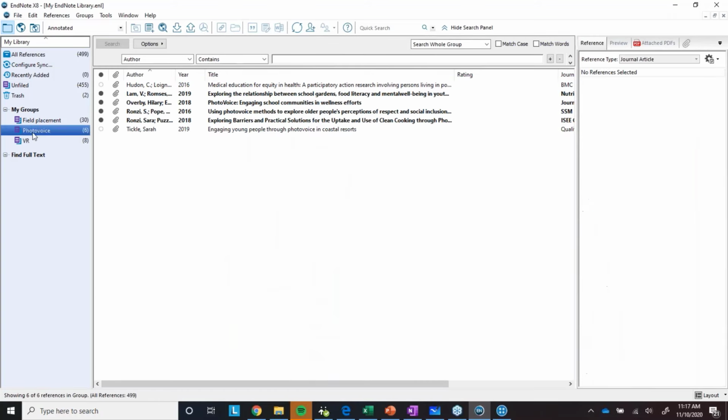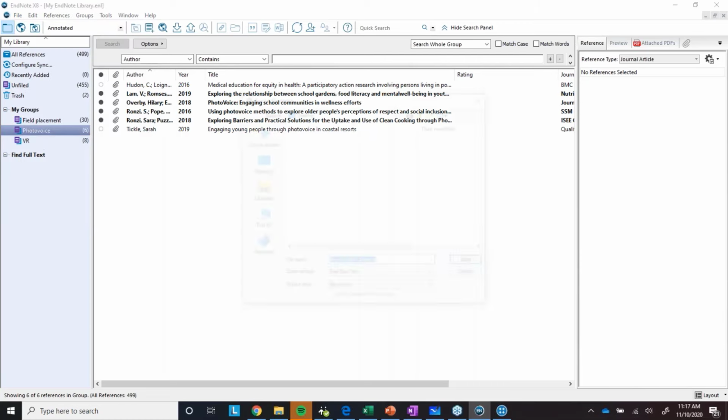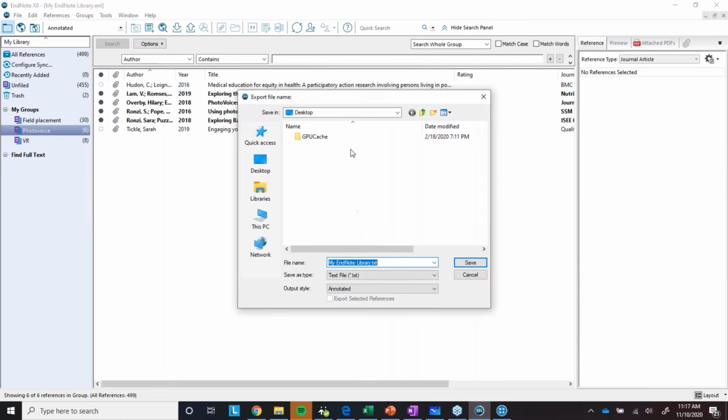So for example, I have a folder here called Photo Voice. I want to bring all these articles in, and even if they don't have an article attached to them, the abstracts and information about it. So I'm going to go to File and say export. In this case, I'm asking it to export to my desktop, and with EndNote, you have to create an XML, but I believe with all the other ones, it's an RTF. So just so you know that. And then I would save that and it would get saved to my desktop. So I've already done that.